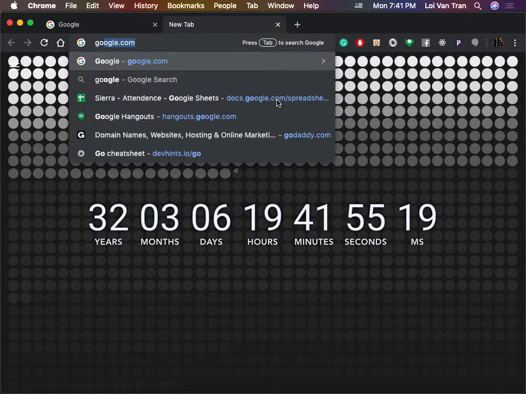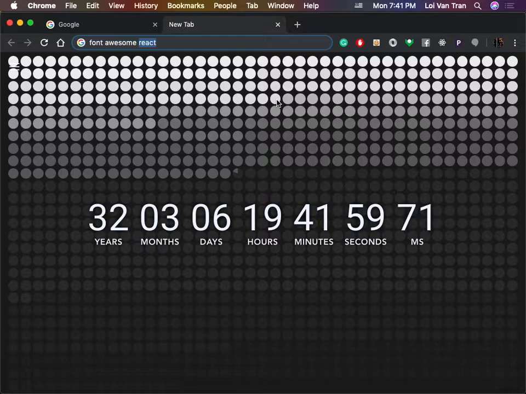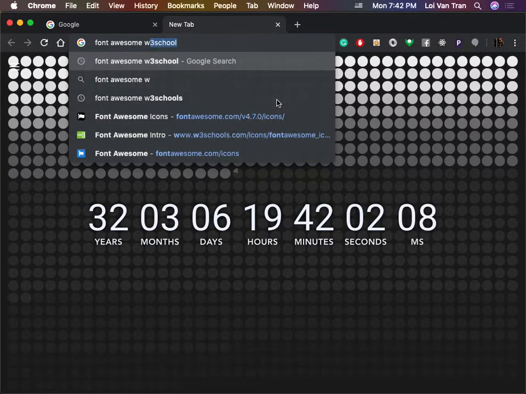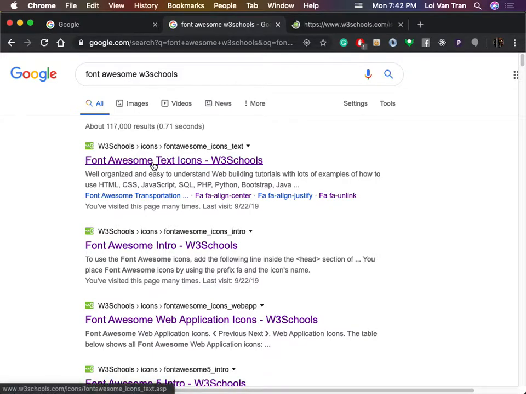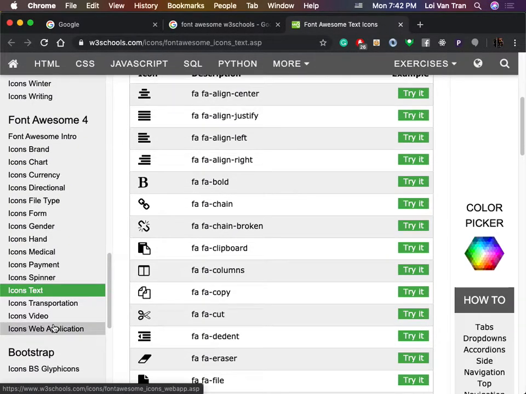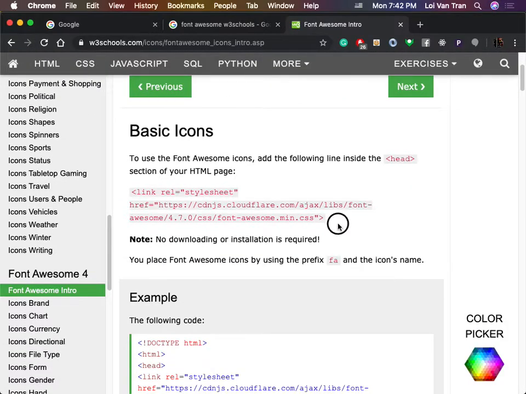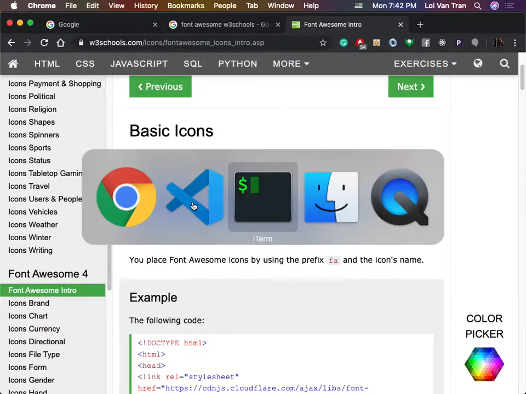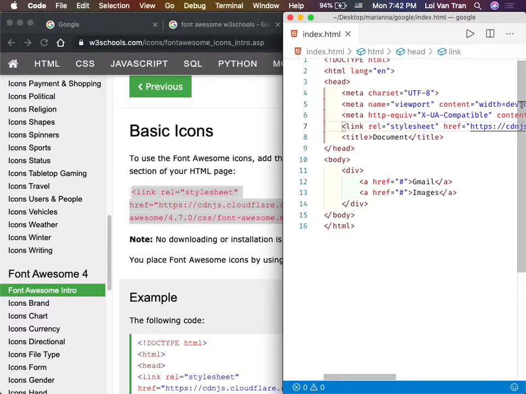So we're going to Google something called Font Awesome. I actually already have it right here, but I'm going to show you Googling it: Font Awesome W3 Schools. If you Google it, you will see a link of how we can get this into our applications. We go to Font Awesome, then Font Awesome Intro, and you will see an HTML tag that we need to copy. So we copy this tag, jump back to our document, and paste it in the head tag. Once again, the head tag is different from the body in that it describes our page.